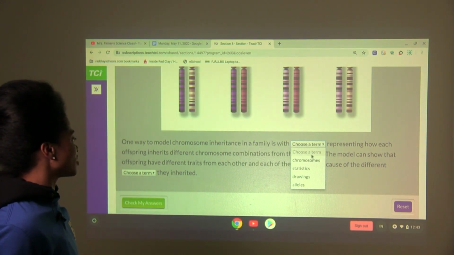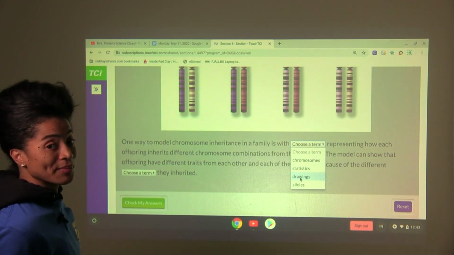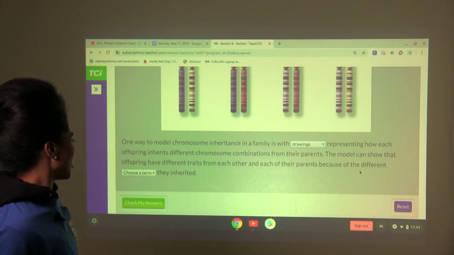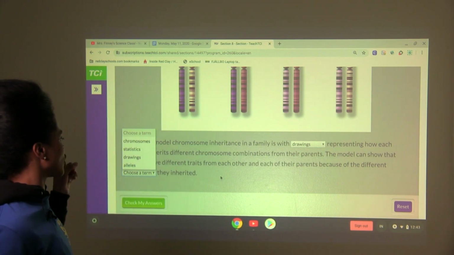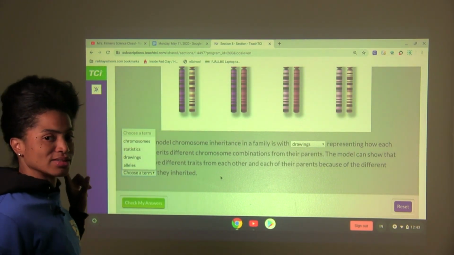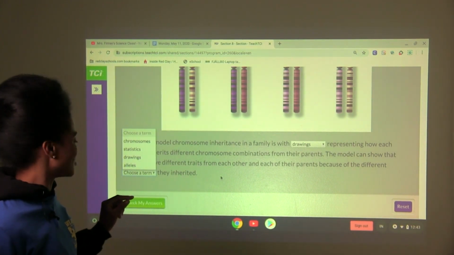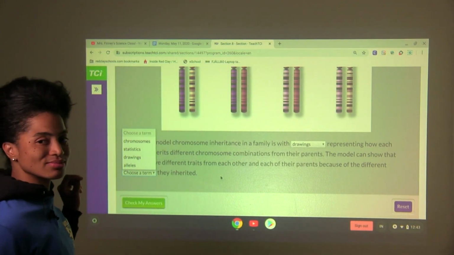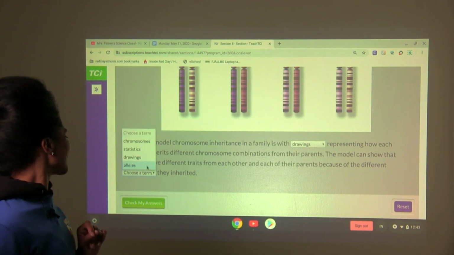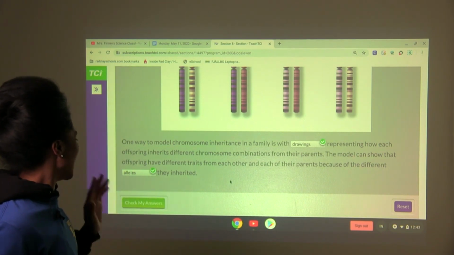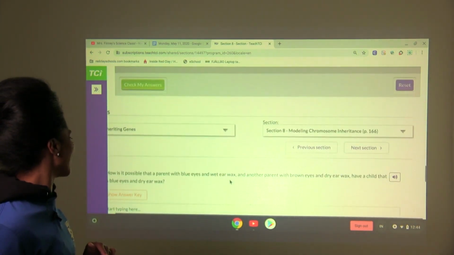Family is with, what do you think? I'm gonna go with drawings maybe. And because of the different what they inherited, which were chromosomes. Did they inherit statistics? Did they inherit drawings? Did they inherit alleles? Let's try this one. We got it. Drawings and alleles for the win.